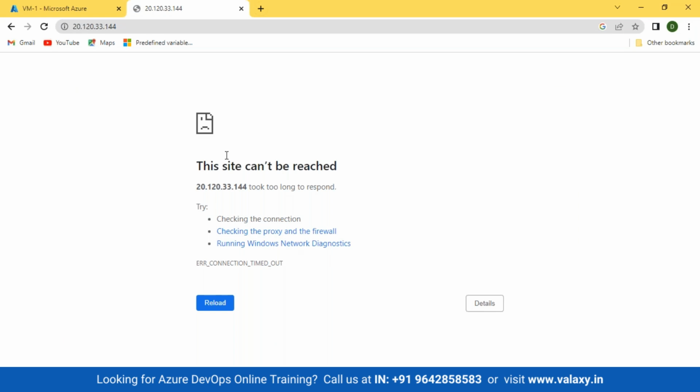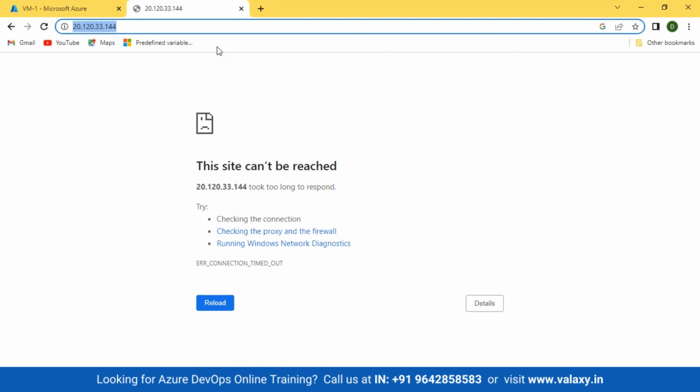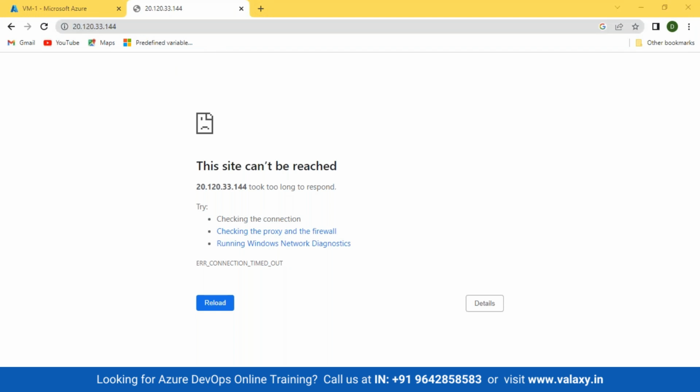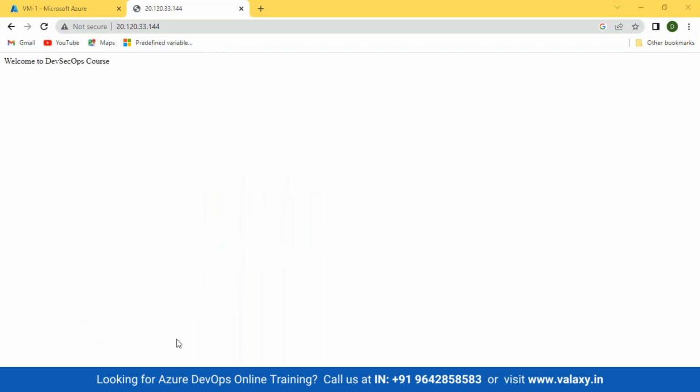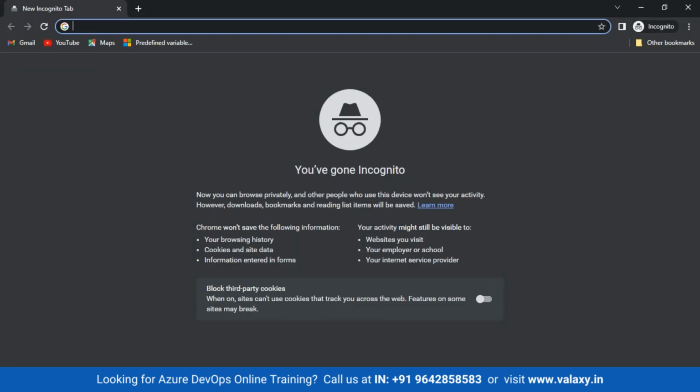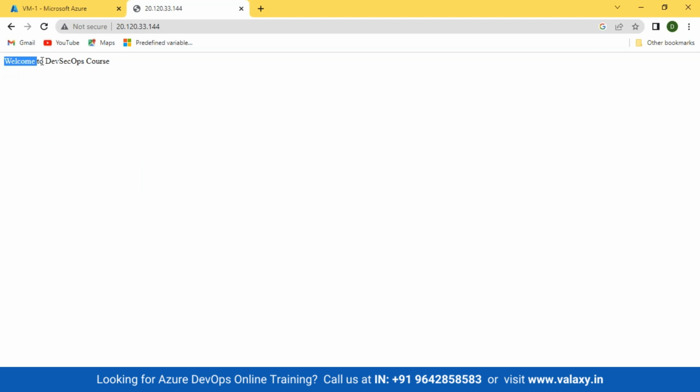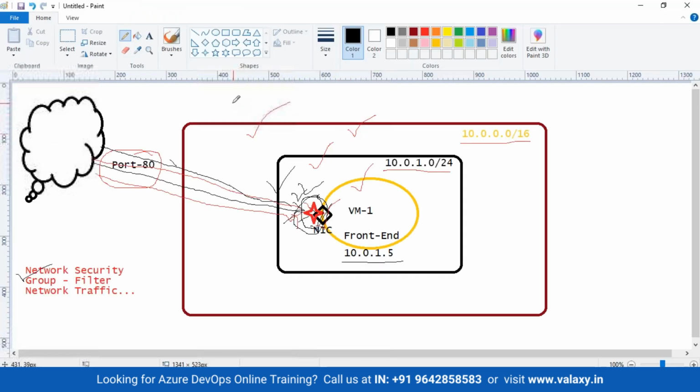In my case, I'm not able to view it because the cache has already been there in my browser. So I'll have to open an incognito mode. Yeah, see, it's there, highlighting welcome to DevSecOps course. Perfect. So this is welcome to DevSecOps course. So this is what we have done.